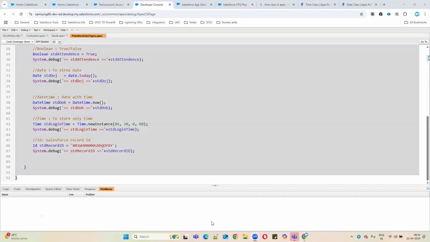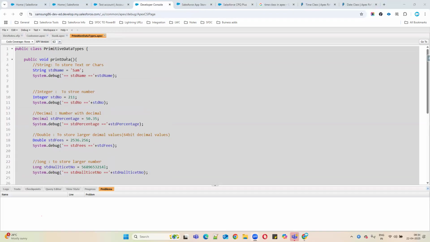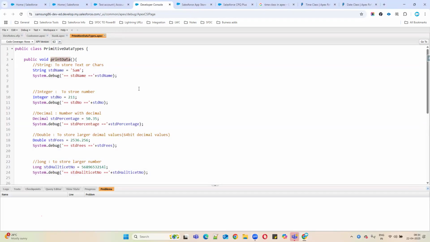So tell me, Shravanti madam, how can we test this one? I want to execute this code. I want to execute this method in the anonymous window. How can we test this method? Shravanti madam, can you hear me? Hemlata, how can we test this code now? I want to execute this method in the anonymous window.